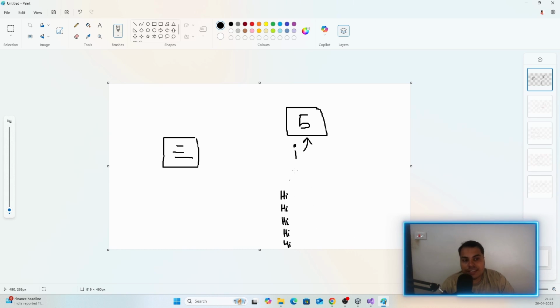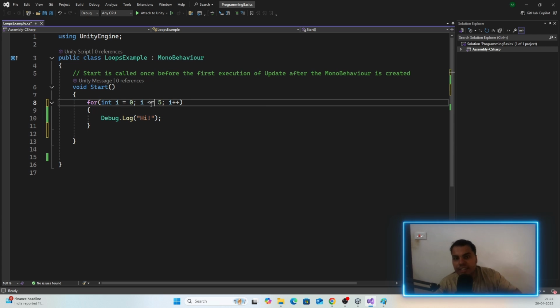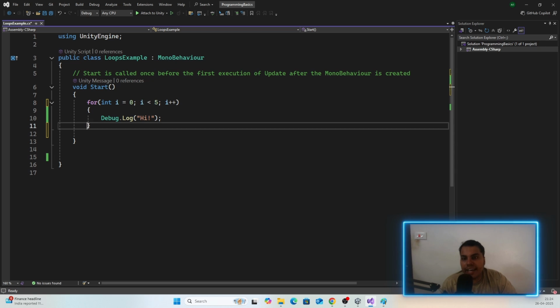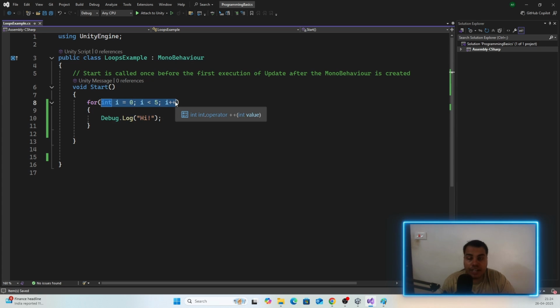But now once i becomes 5, 5 is no longer less than 5. It is false. If this was less than or equal to, then it would run another loop again. And now because this condition is false, it will exit out of this loop, which means hi will be printed 5 times. This is how you do stuff 5 times.